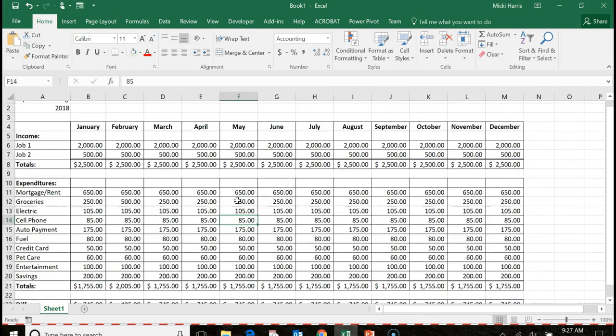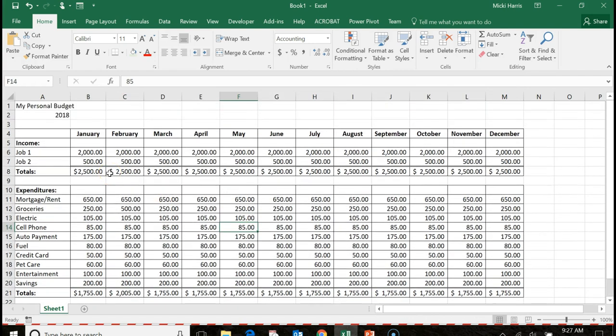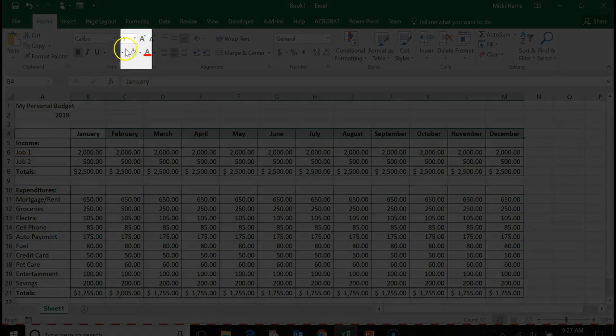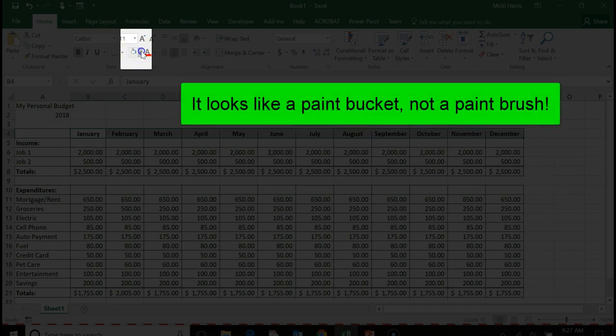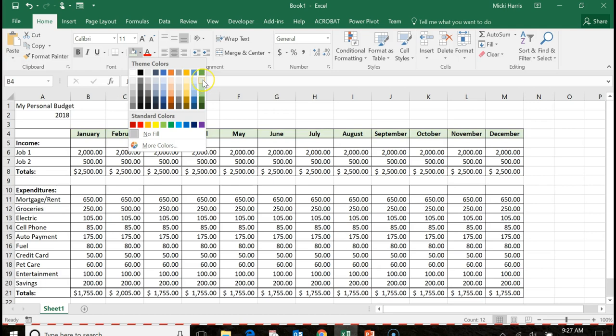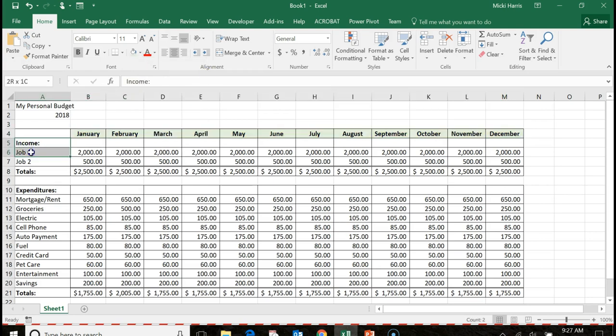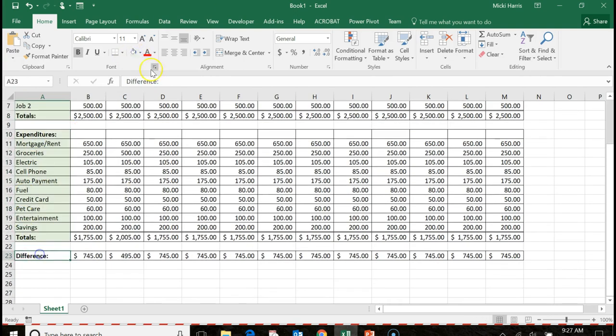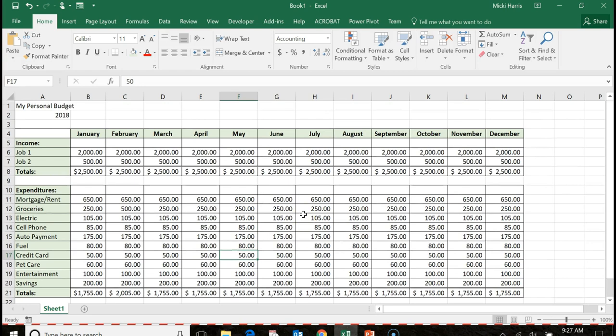Okay, let's apply some shading so things will stand out even more. Again, I'm going to take January through December. Under my Home tab, my font grouping, the icon that looks like a paint bucket, I'm going to click the drop-down arrow. And how about this nice light green color? Now notice, as I hover over the colors, I do get a preview within my worksheet. I'm going to apply the same color in my column area. Okay, so that's looking pretty good.